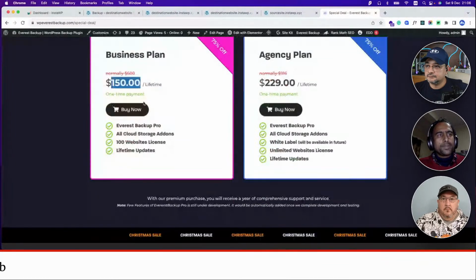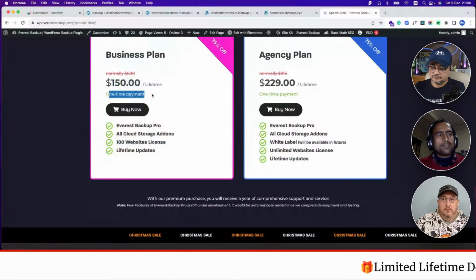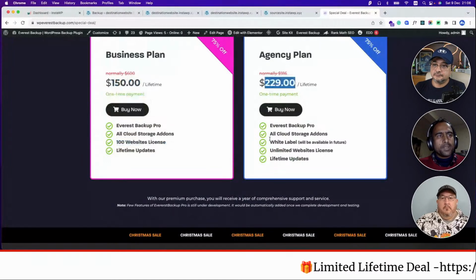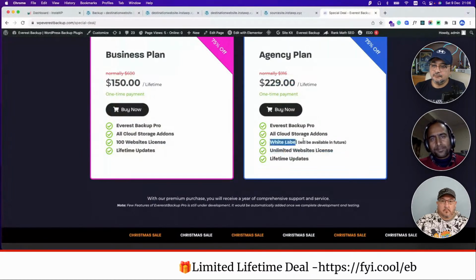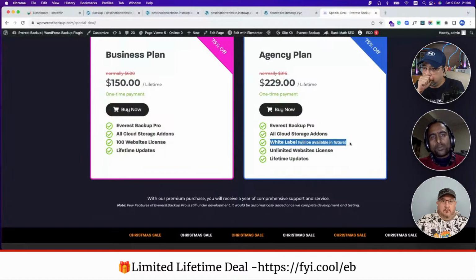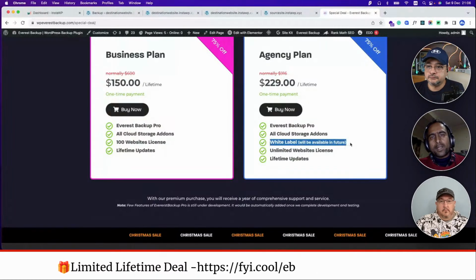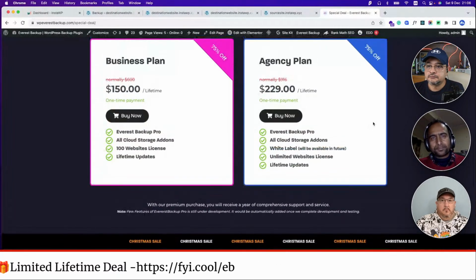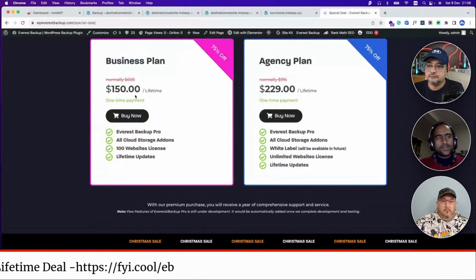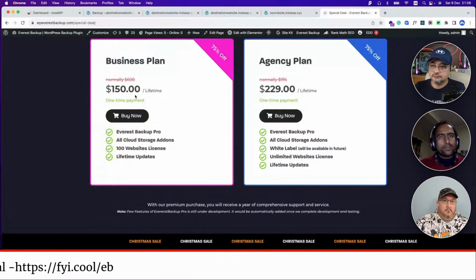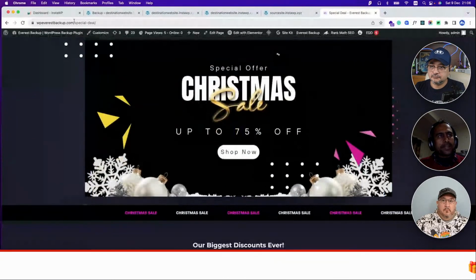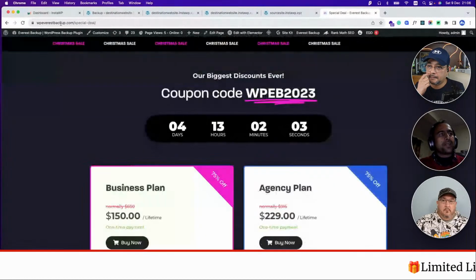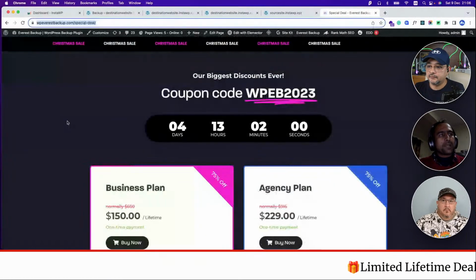$150 for 100 websites, and this is a lifetime payment, a one-time payment. Similarly, the agency plan is $229, and this is for an unlimited website license. Here you can see white label. We are working on this white label, and it will be available in the future automatically. Currently this is the lifetime LTD deal we have, and it is not live yet, so you cannot get this link from our website. This is the direct link. Just go to everestbackup.com/special-deal.